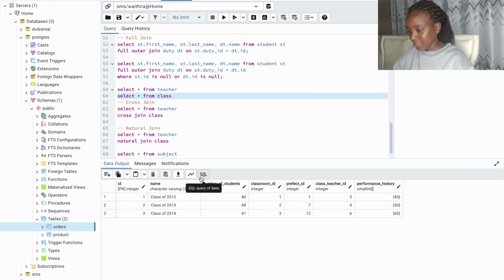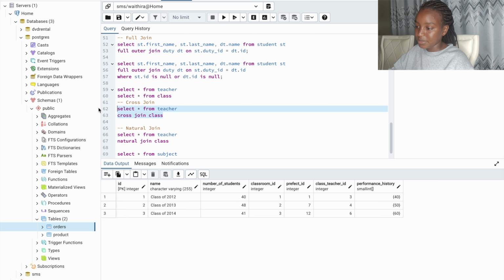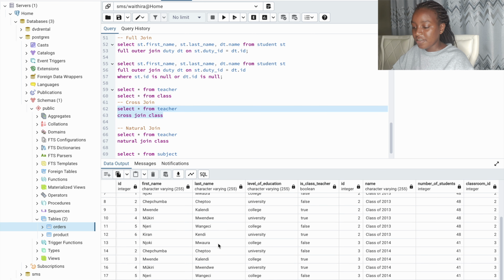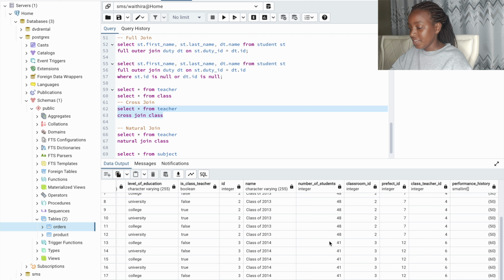Class seems to be a protected SQL word. It seems to be a protected word, that's why it's highlighted differently. Anyway, you've seen we have 3 classes and we have 6 teachers. So what it will do is literally a multiplication, a Cartesian product. So we now have 18 records. We had 6 teachers and we had 3 classes, so we have them multiplied and we end up with this.